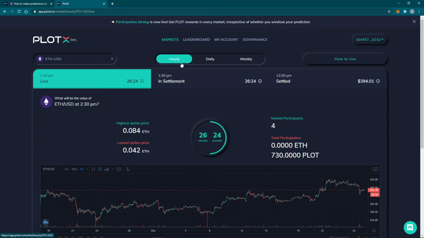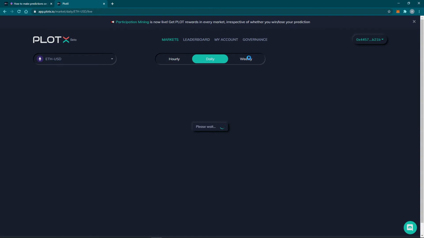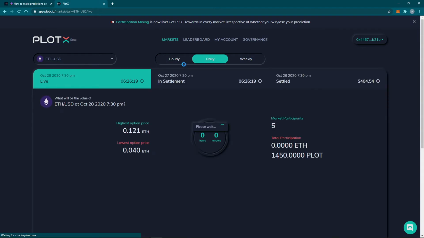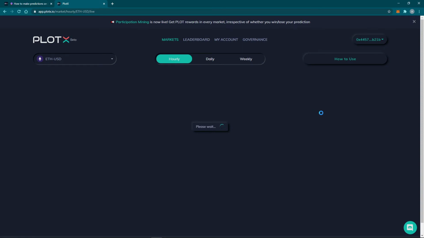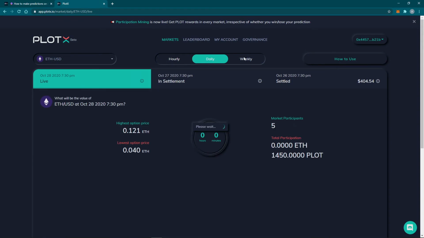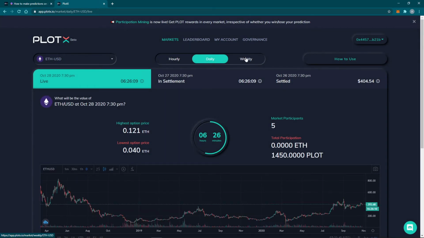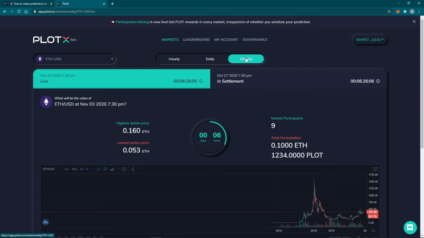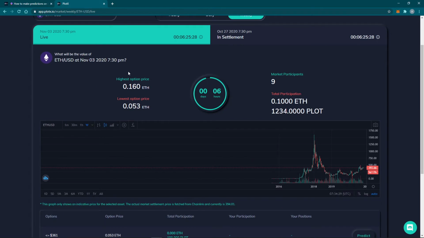Then select one of the markets using this toggle switch. For example, you can choose to participate in the hourly market or the daily market or the weekly market. For this example, I'll be participating in the weekly market. For this weekly market, the question is what will be the value of ETH USD at November 03, 2020, 7:30 p.m. This is the question for this market.